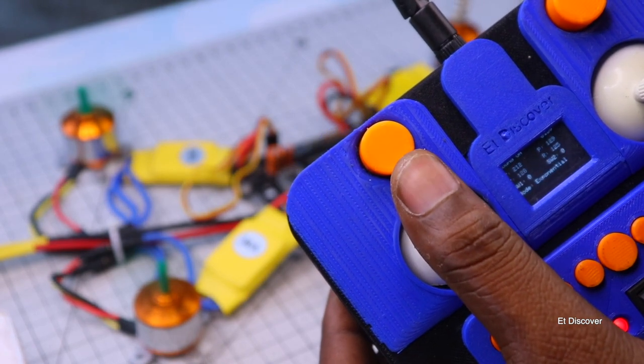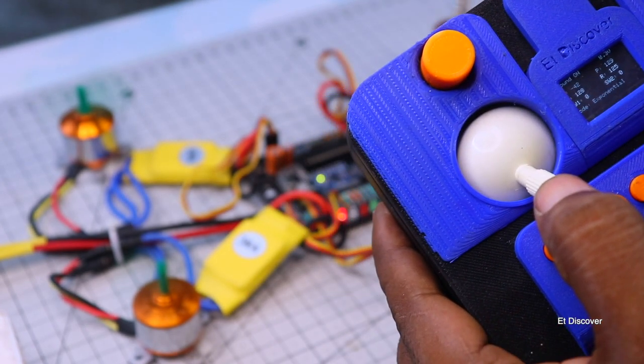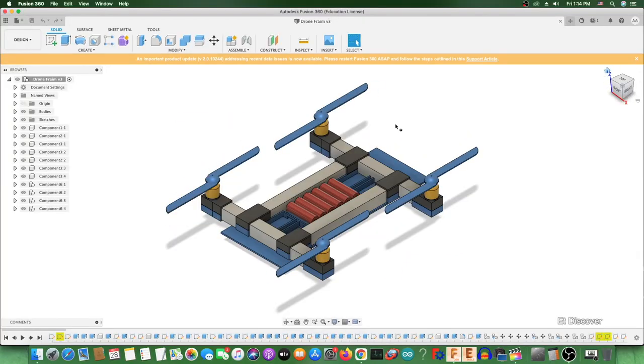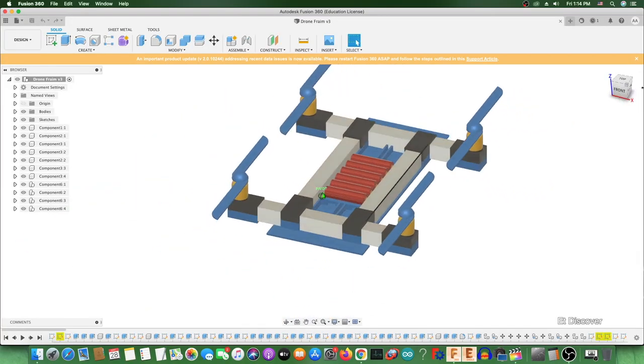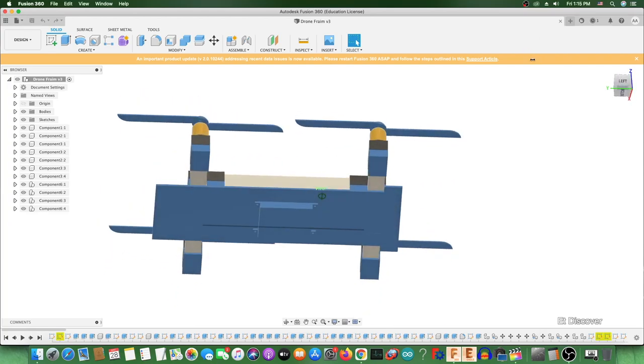Now we need a beautiful frame in which I can fit everything properly. So in the next video, we'll see how to build the right structure for this drone and how to fly this drone in the sky in a very successful way.